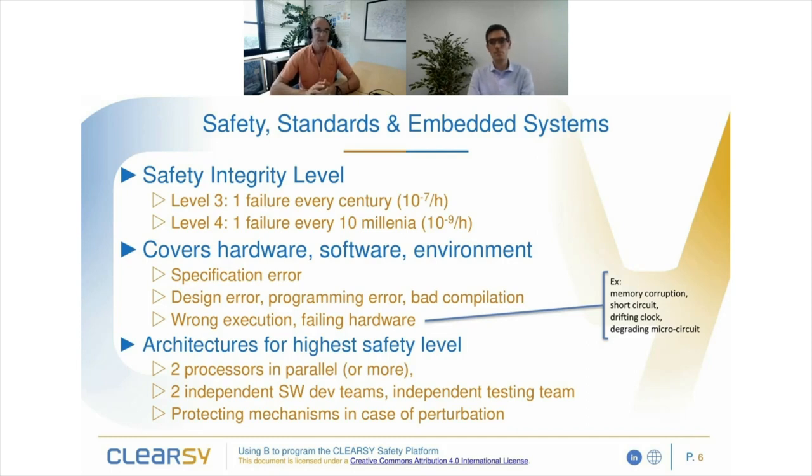The safety covers hardware, software, and environment. So you have to consider specification errors, design errors, programming errors, bad compilation, long execution, failing hardware. I remember I said anything may fail, even if when you program, you don't think about memory corruption, short circuit because there is a bug inside your computer, drifting clock, degrading microcircuit, and so on. Every failure that you can imagine might happen.